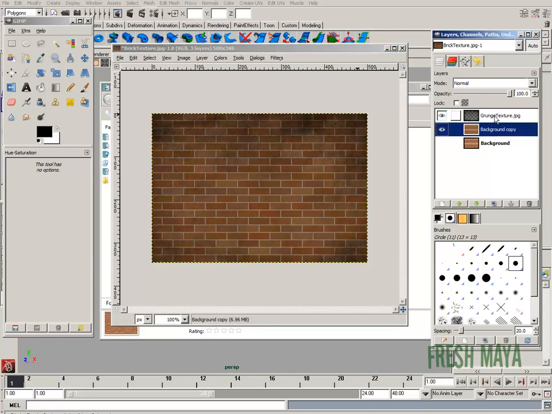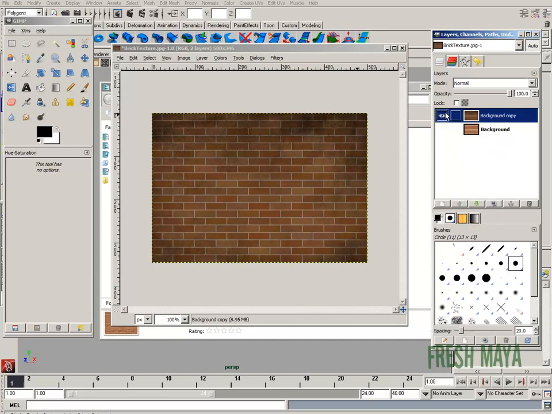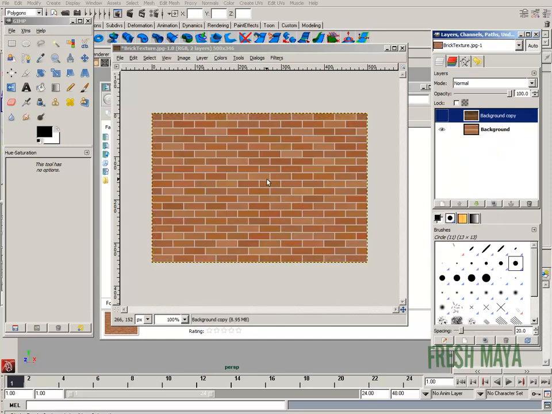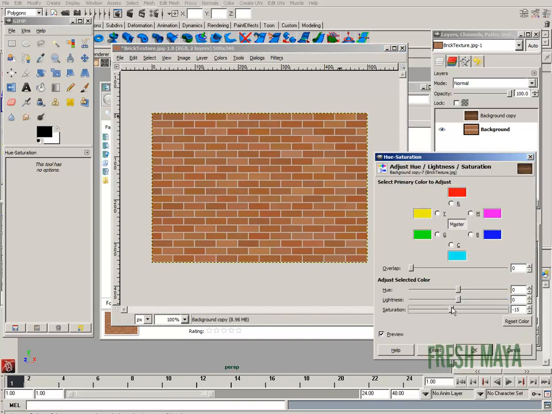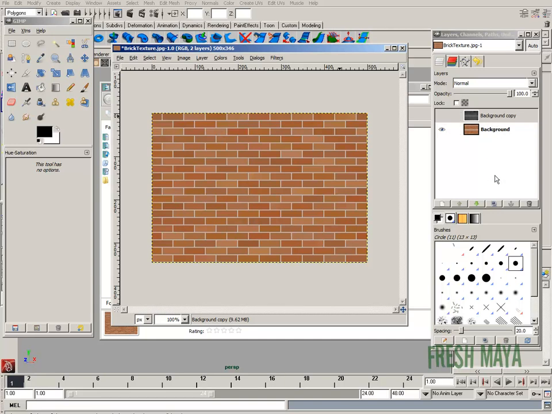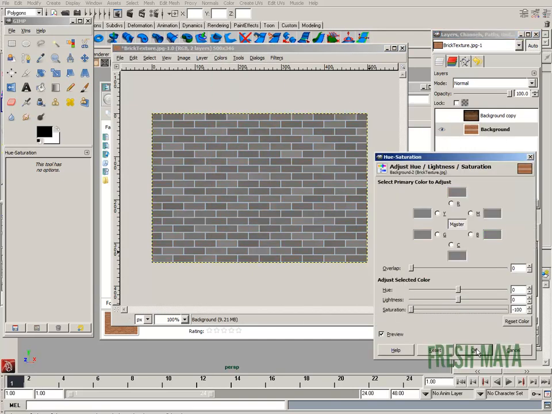I'm gonna take these two layers and merge them together. So merge down. I'm gonna hide that and bring this one back. I want my bump to be black and white, so I'm gonna get rid of the color right off the bat. Hue and saturation, saturation down to zero. Click OK. And I'm on the wrong layer, so let me undo. Select the correct layer over here. Try it again. Hue and saturation. Bring our saturation down.